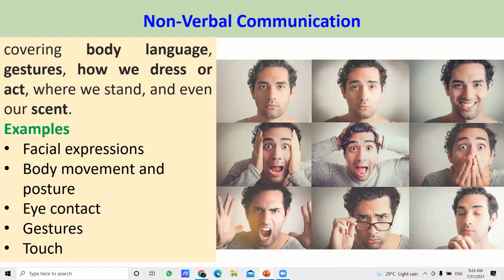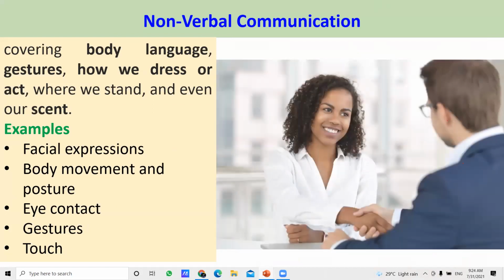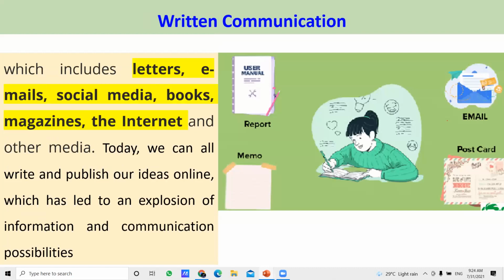Now move to the next category: written communication. This is the next most popular after verbal communication. Verbal is the most popular one. After verbal communication, this is the most usable or popular communication method. Written communication means all the things you write down on paper, right?